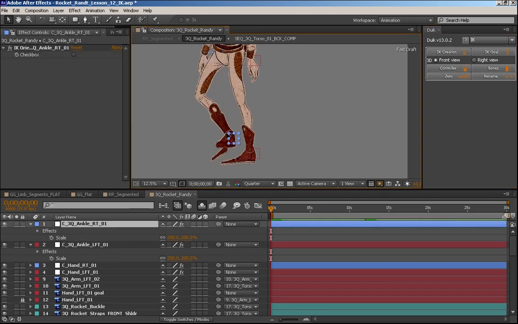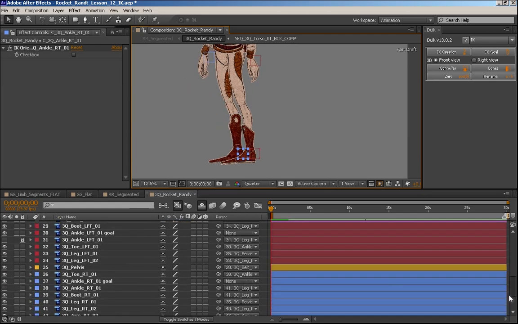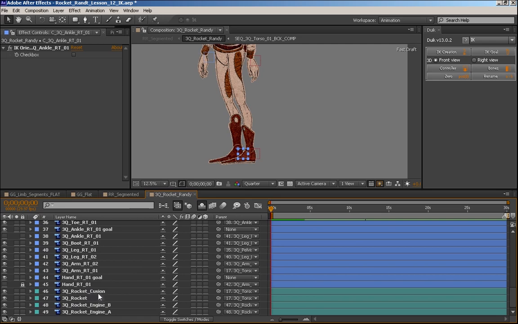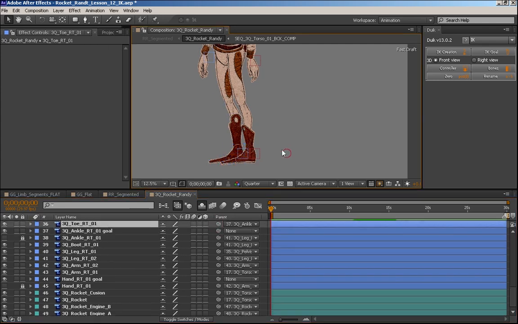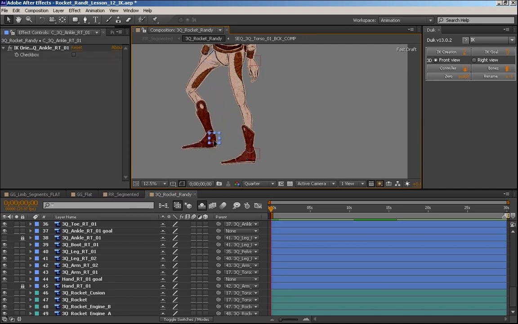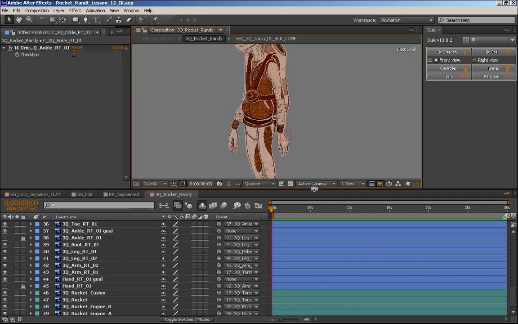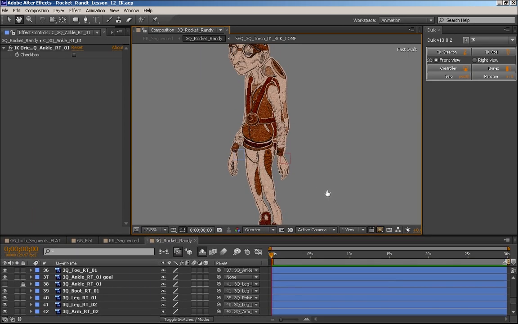Let's try moving this around a little bit. Okay, and once again, that toe comes off. That means we need to reparent it to the actual goal object that was created. So that goal object is right there. Just lock this one down and grab that toe and parent it to the actual goal object. And there we go. No problem. It seems to be working really well. Go to save.